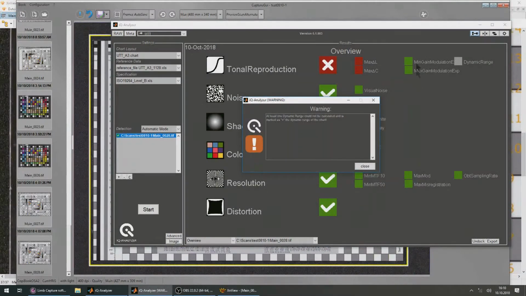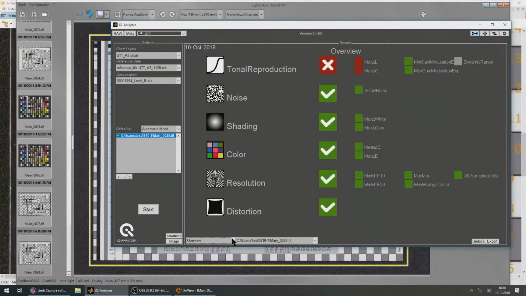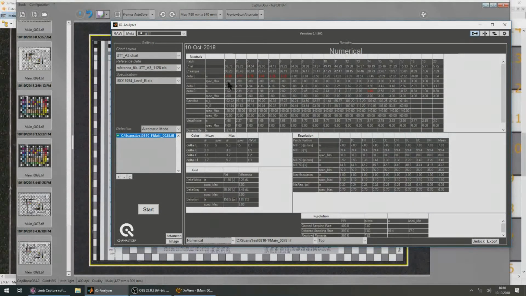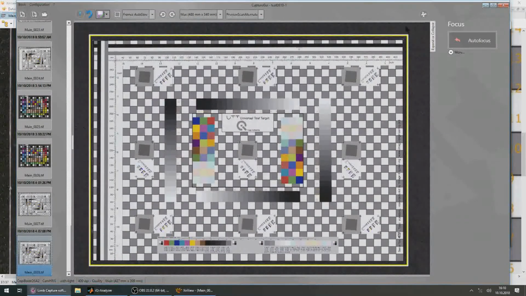Okay, you see now the gain modulation is okay. We just have to fix the level. So here, how much is missing? You see the tolerance is plus or minus 3, I think. Here I'm testing level B. If I want to check, I can see the level here. That is minus 3, that means 9 RGB levels. So I will have to compensate for that.